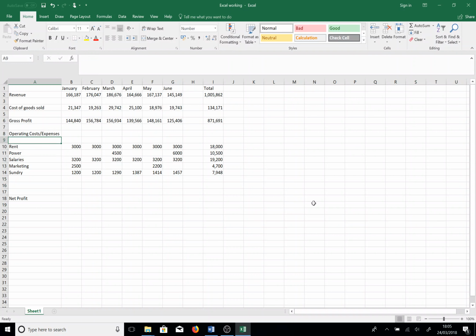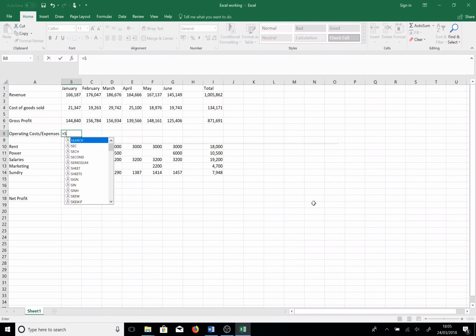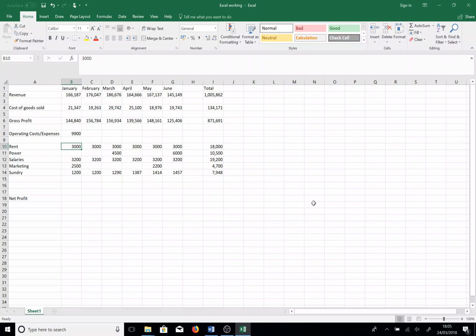Okay, so what I do is actually I usually put it here, yeah? Put sum and then do what we did last time. And then again, copy it across. And then what you do, your net profit is your gross profit minus this, okay? Or, yeah, and then you would again just copy it across. Easy, yeah?